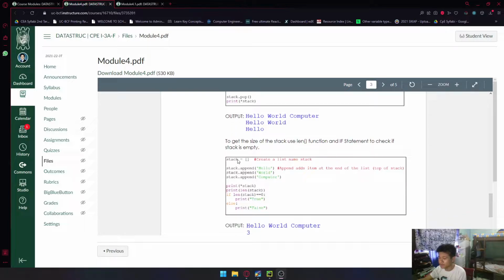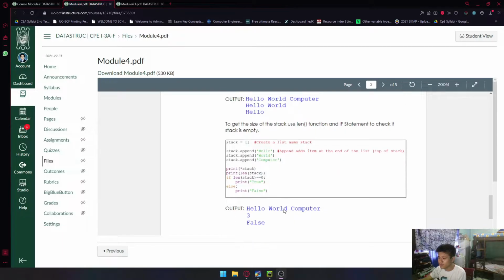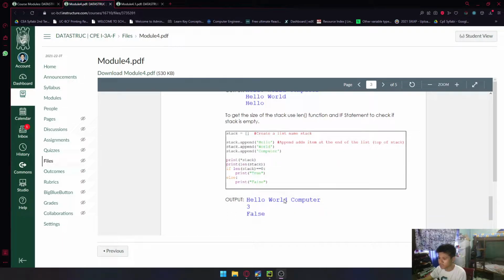So we have another stack here, which is an empty stack, and we have appended 3 items, starting from hello, world, and then computer. If you print that one, of course, you will have this as your very first result. And if you want to check how many data we have in that stack, then just use print len and then stack. Okay, and it will give you 3, because this is the first one, this is the second one, and this is the third one. That is why we have 3 here as a result.